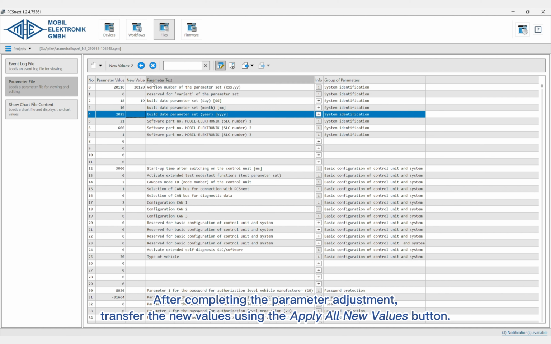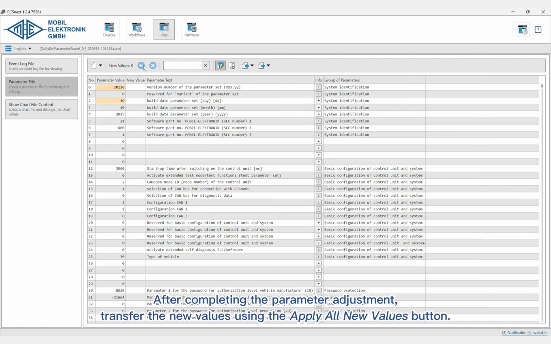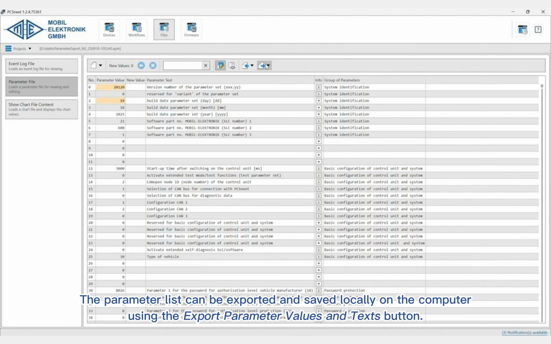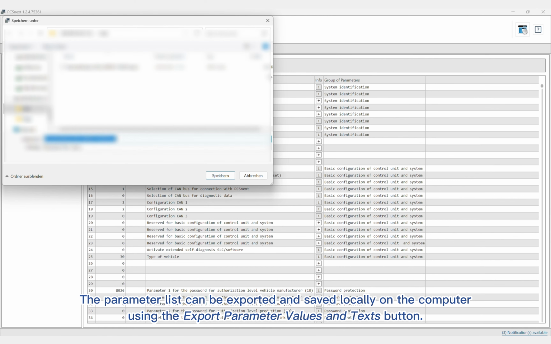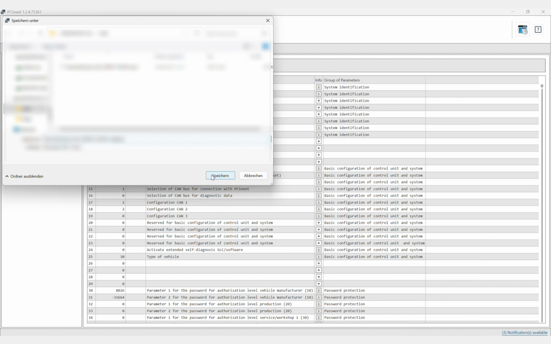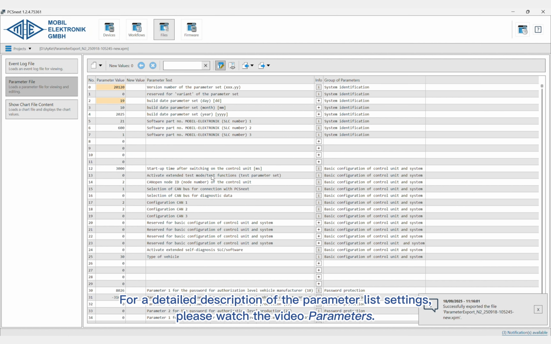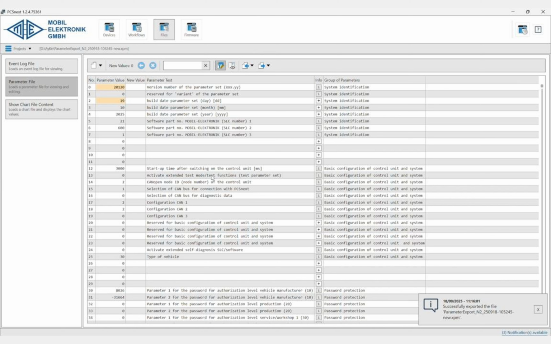After completing the parameter adjustment, transfer the new values using the Apply All New Values button. The parameter list can be exported and saved locally on the computer using the Export Parameter Values and Texts button. For a detailed description of the parameter list settings, please watch the video Parameters.